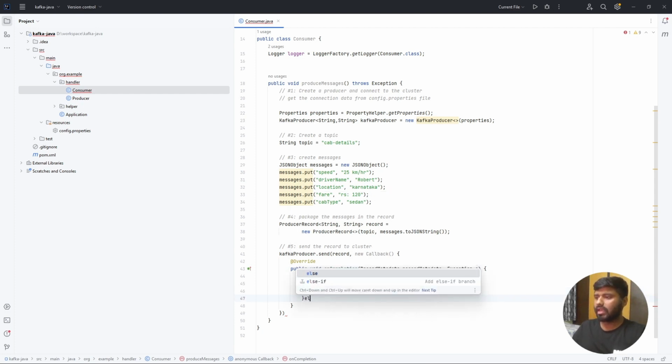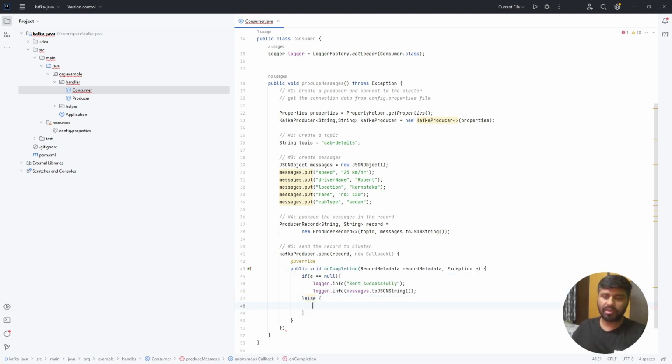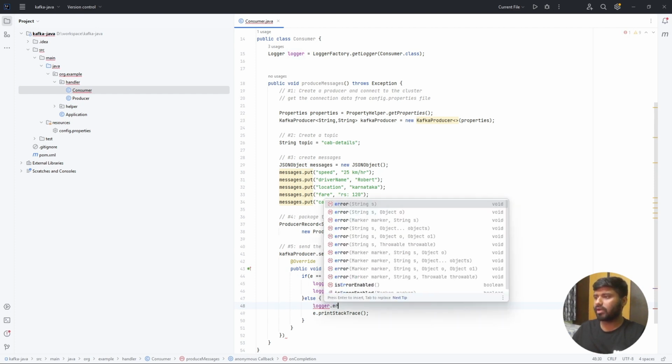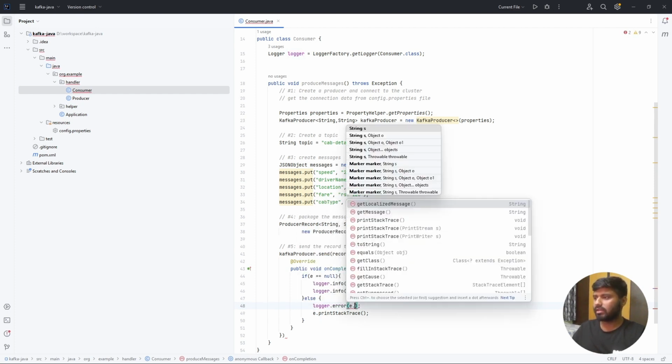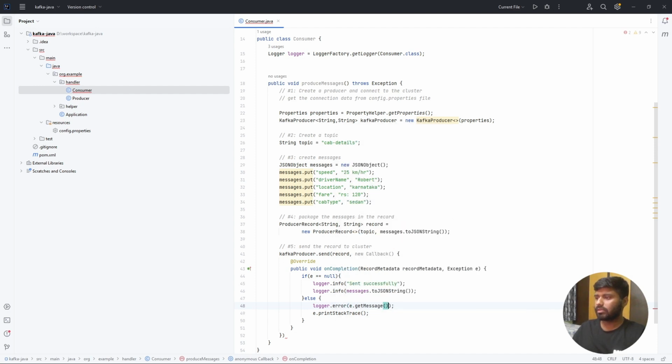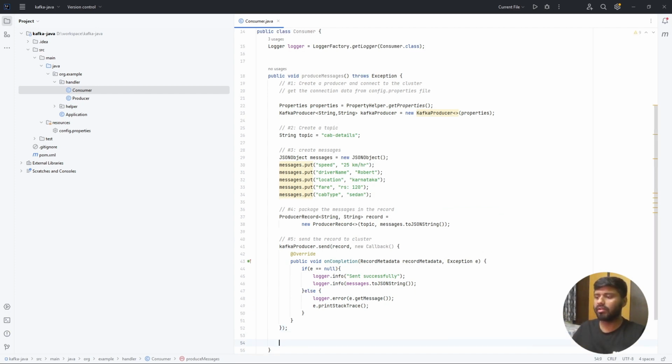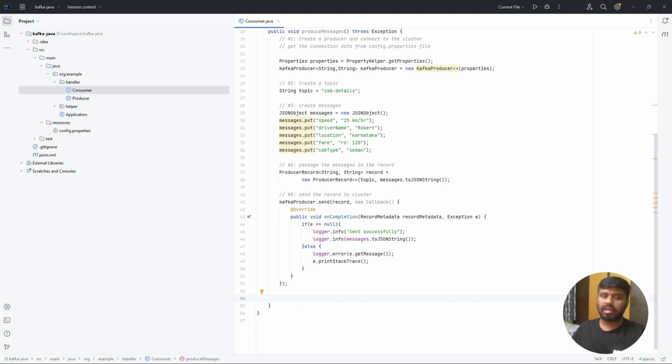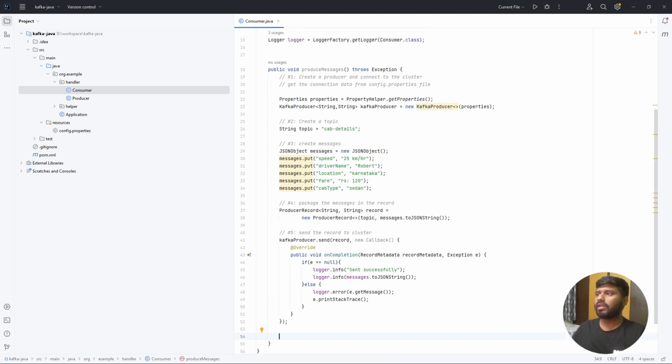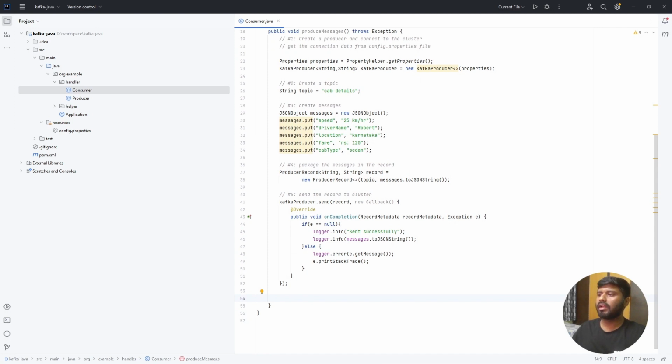And if an error or exception happened, then we will print the stack trace, and probably we can also put it as part of an error message here over the console, just for a better log, for maintaining the log. So once it is done folks, our producer has created the messages, recorded them, and finally packaged and sent them via this kafkaProducer.send method.